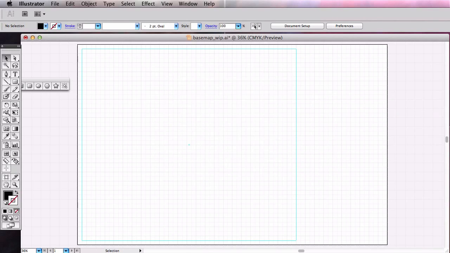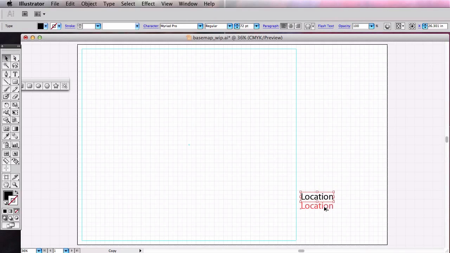Make sure I've got my text highlighted, and I will do a single line text. Click once, and I'll type location. Notice it's keeping the same size as I previously set up here. With my select tool, I'm going to hold down Option, drag that down just a little bit. I've got my snap turned on, so it's still snapping. Okay, now I'll let go of the keyboard and my mouse.